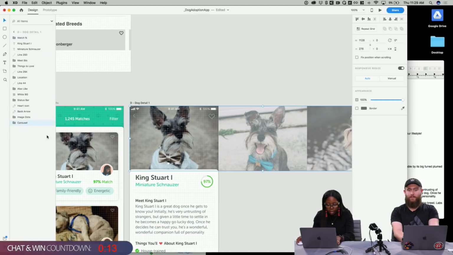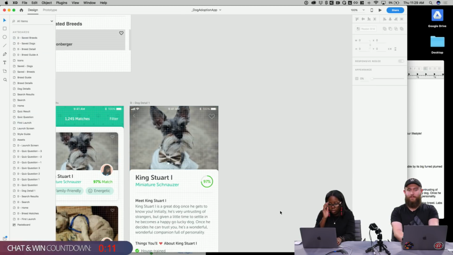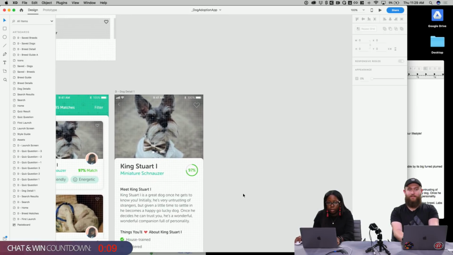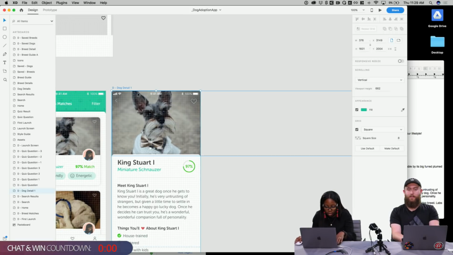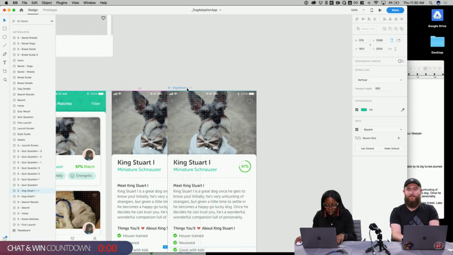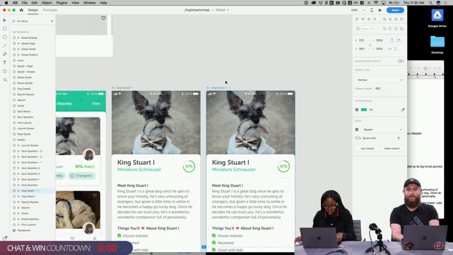Bring it back here. Okay, so again, I want this to be like a carousel so that when you tap or when you swipe, the other images that are off screen currently will transition onto the front of it. So I'm going to duplicate this artboard. It's currently called Dog Detail 1. I'll call this next one Dog Detail 2.